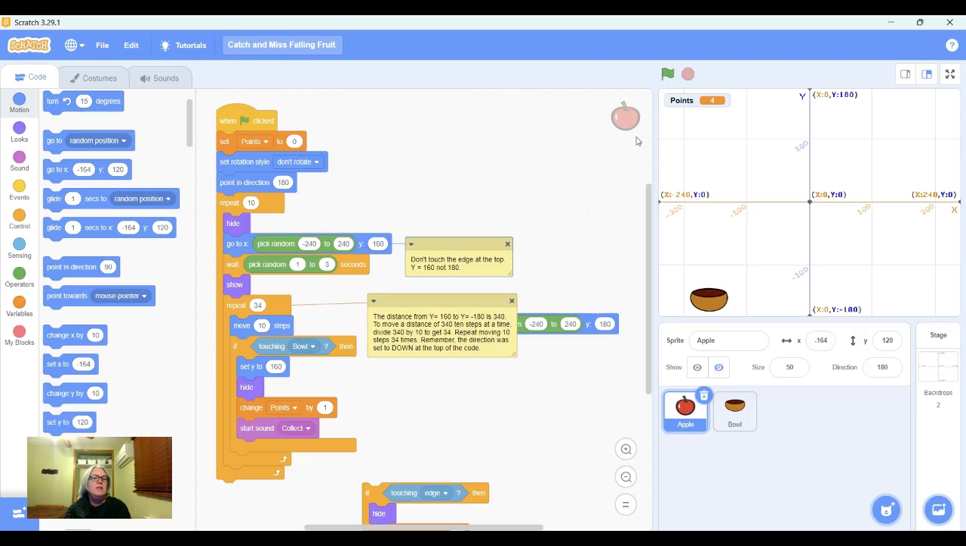We have previously made our bowl wrap around the screen. We made our fruit fall from the top of the screen to the bottom of the screen, and we got a point if we caught it in the bowl, and nothing happened if you missed it. Now we want to make something happen if you miss it. So, in order to make that happen, let's test and see what we've got.